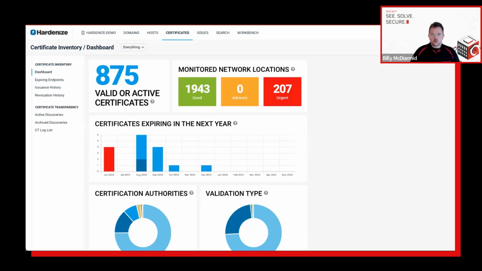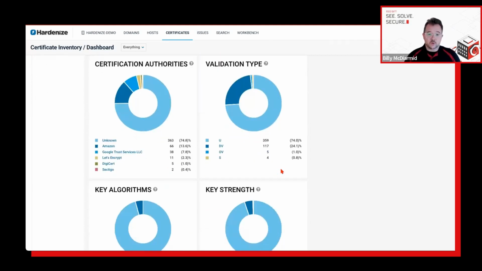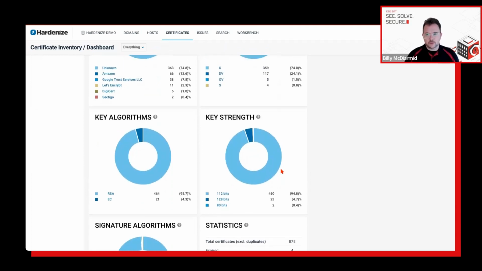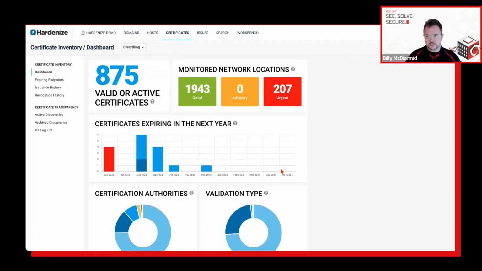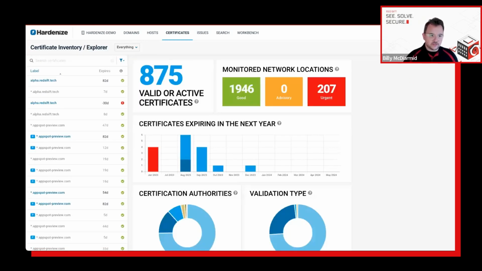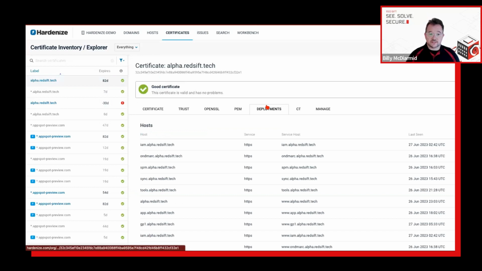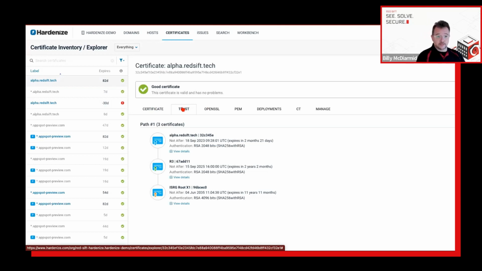It shows you all of the network locations that these certificates can actually be found, and it gives you an overview of when the certificates are due to expire over the next 12 months, along with a summary of the certificate authorities, the validation types, and some other important statistics that are actually in use. At a glance, you can find all of the certificates, including important information about where in the estate the certificates are actually deployed, as well as other information such as that important certificate chain, that trust path that I mentioned earlier.